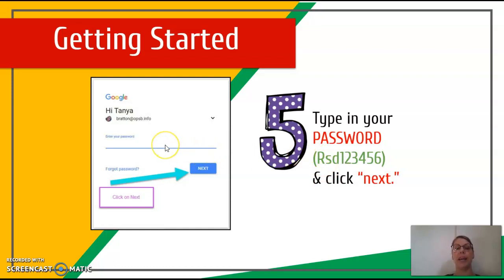The next window will ask them to type in their password. For everyone in the Riverside School District, the password is capital R, lowercase s, lowercase d, followed by their lunch account number. It's a 6-digit number. So then they will click Next.